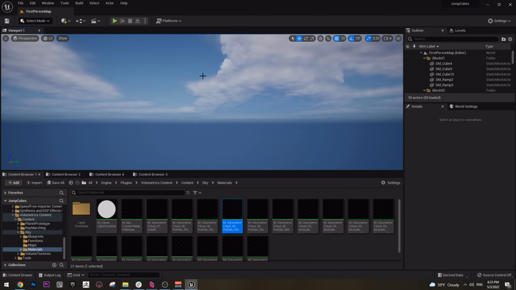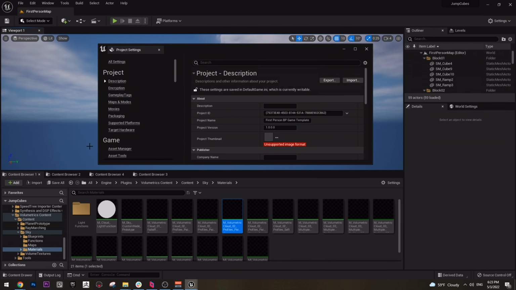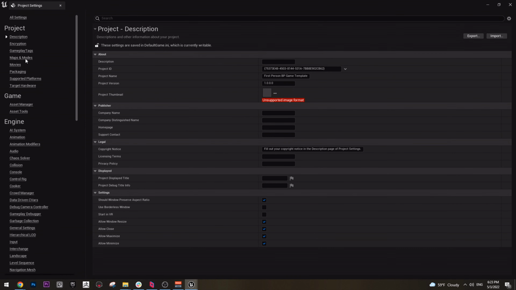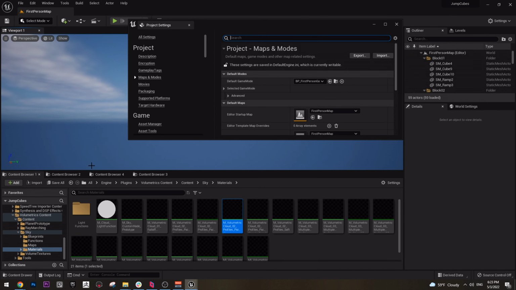And to change the map, go to settings, project settings, and now let's find map and modes. And here in default maps you have editor starter map and editor template map override, game default map. So this one, if you restart your engine, this is the map that is going to load first, and this is if you play a build or a game, this will be the map that's going to be loaded first.